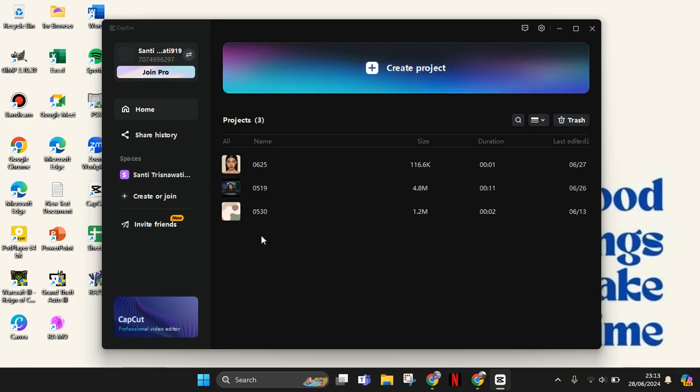Cache file in the CapCut PC. So if your CapCut PC starts to lag, or maybe you are running slow on your edits, you can solve that problem by clearing the cache file.